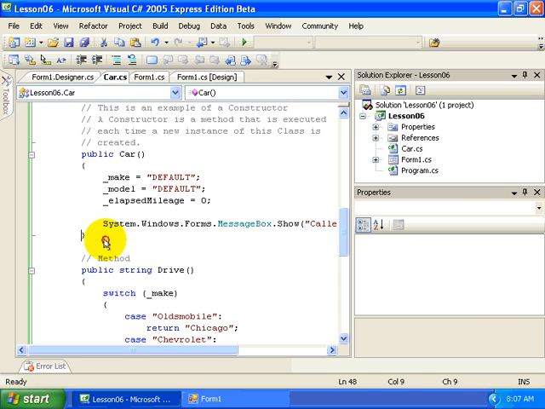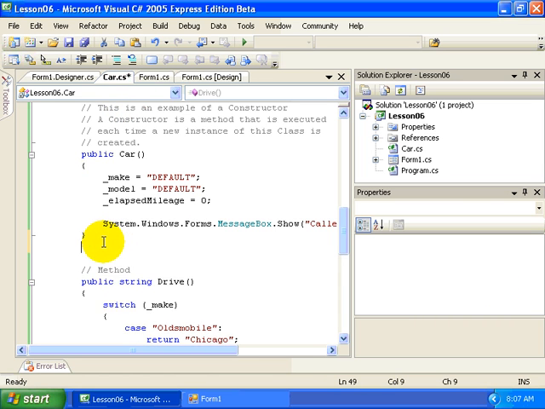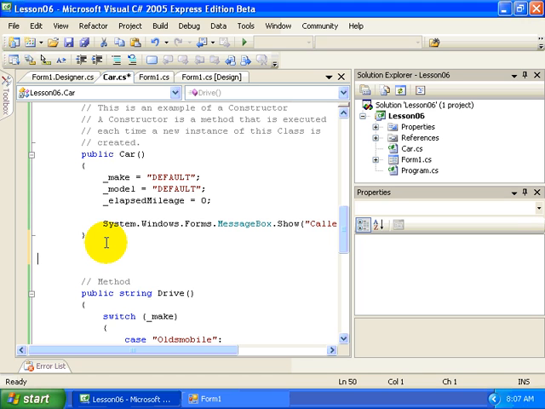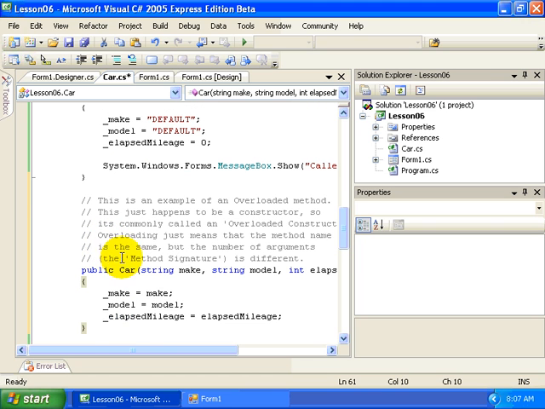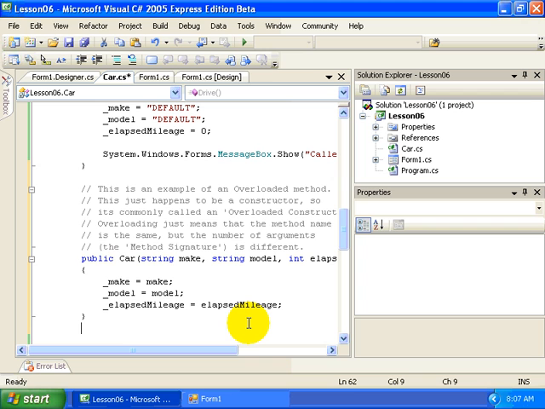Now you can overload any method. I'm just going to happen to overload the constructor. We could overload the derive method that we created a few moments ago, but I'm just going to use the constructor and then show you why it's useful. Okay, so what have we done here? We've created another method called car. In this case, you can see that we're passing in 3 parameters: the make, the model, and the elapsed mileage.